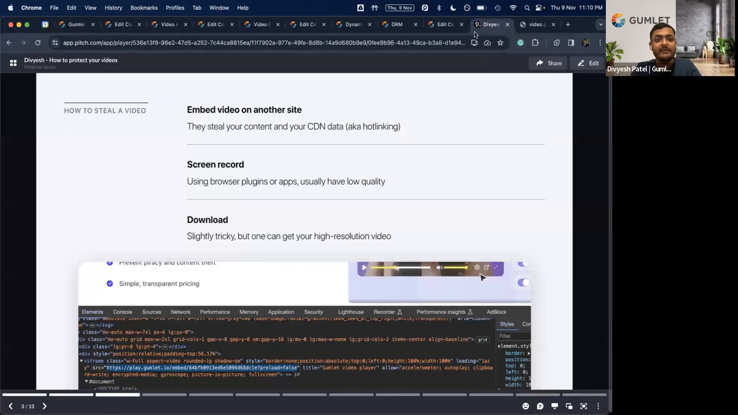So these are the three main ways anyone can steal your videos, either by embedding, which is the worst case because then they are also consuming your streaming bandwidth and streaming data. It's also known as hot linking, a more popular term for images that are stolen from some other website and used elsewhere. So that's the part about how to steal any video.